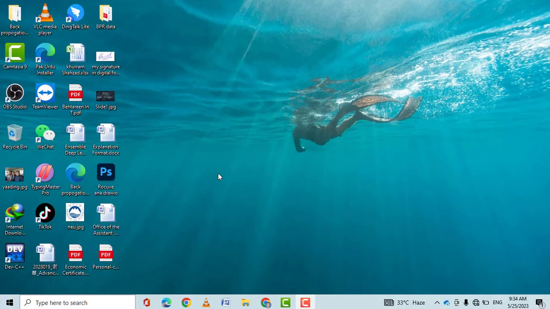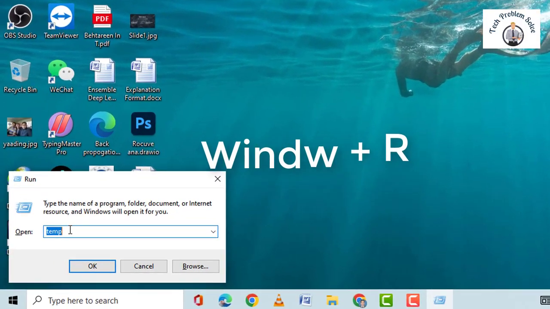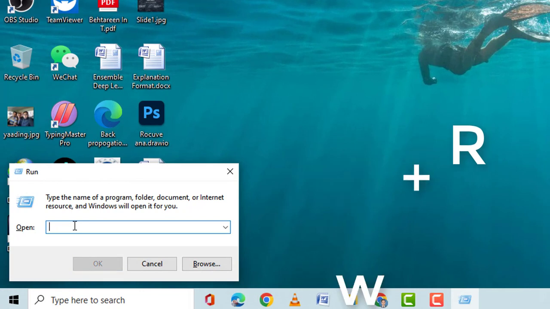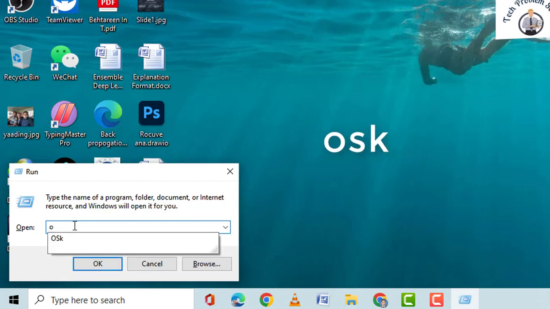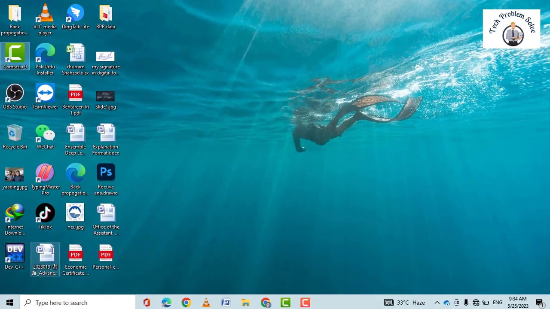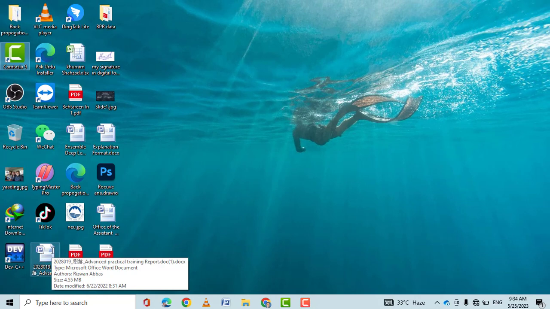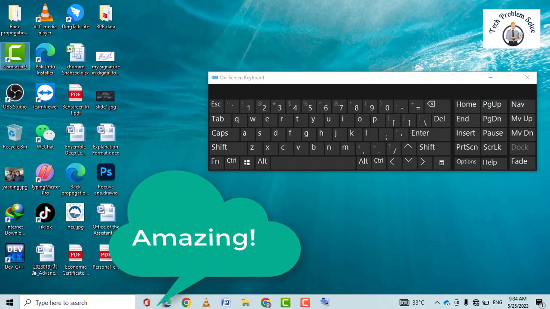To use on-screen keyboard, you have to press Window plus R button from your keyboard, and in search bar you have to type OSK and press OK or enter button, and in a few seconds you will see a full keyboard on your screen.